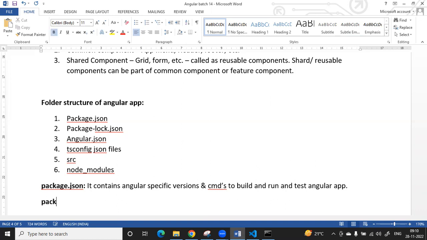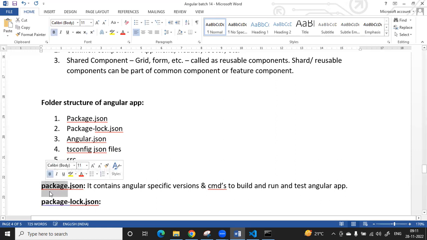Next, package-lock.json. What is this package-lock.json? The name is similar to package.json, but what is it saying with lock? It means this is the locked file. But sir, can I change it? It means yes, you are able to change it.